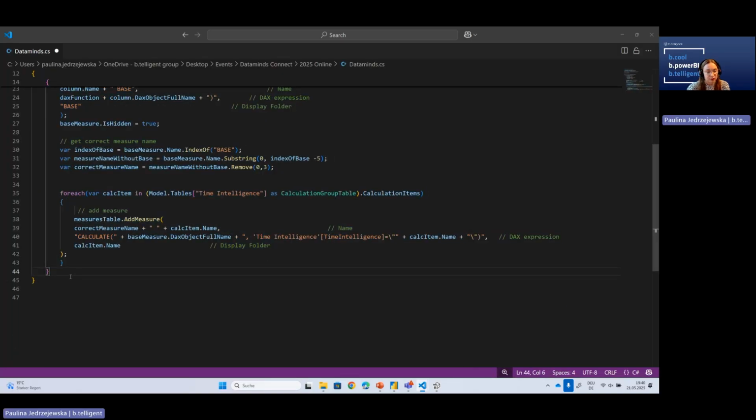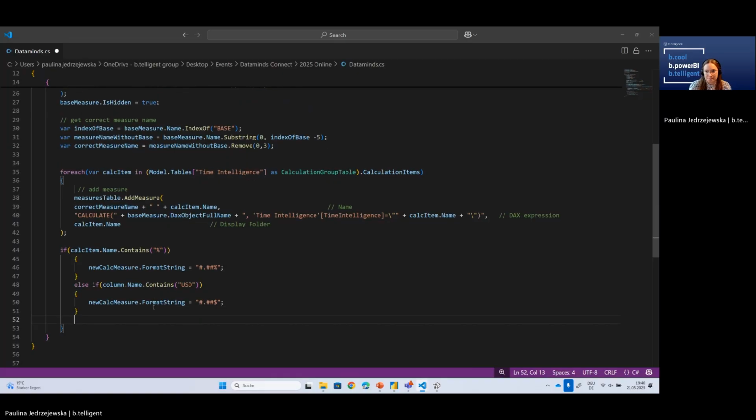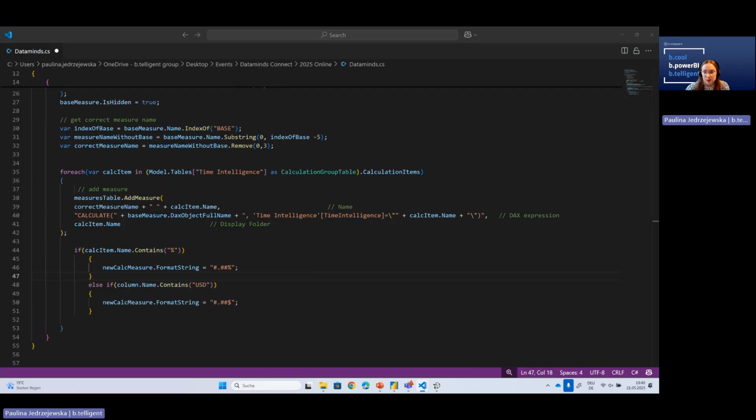I have to see which bracket here. Exactly. So we created the measures for the calculation items, and then we are going back for the measures. We are coming back for the measures, but we have to have something to come back for. Right? Again, the measure we created, we have to put it into a variable so we can catch it again and change that.